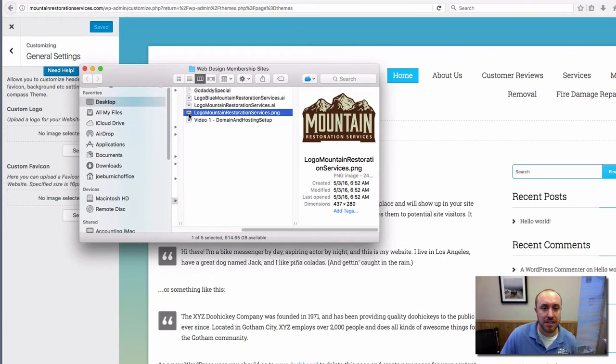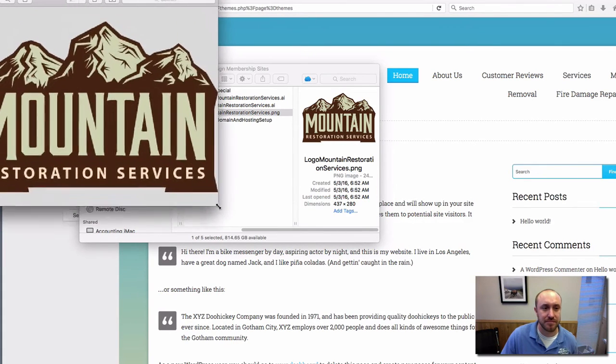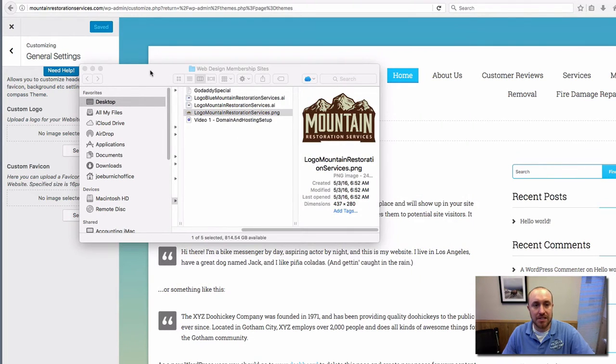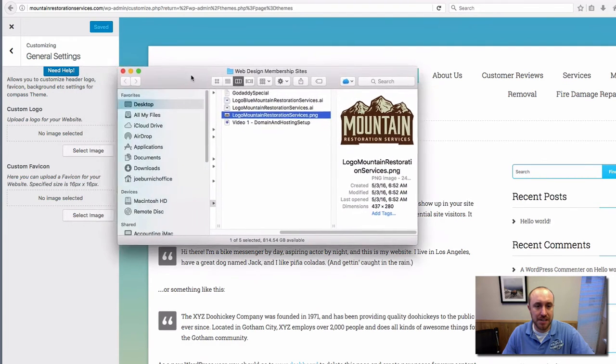So let me double click it here and let's see what happens. Maybe get a bigger view of it. Come on. There we go. All right, now you can see it, get a better view. This is the logo that I'm going to use for this sample site here. May change it in the future. I don't know. But it's something to work with. Got the mountains. It's obvious what we're doing. Mountain Restoration Services. And so this is the file here. It's a PNG file.